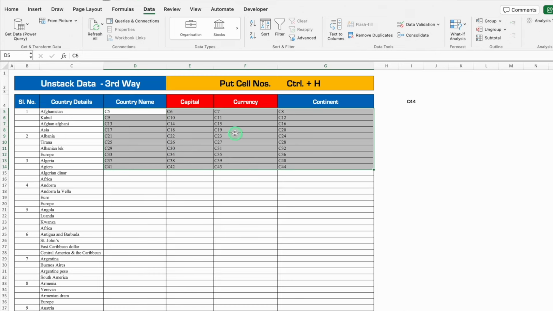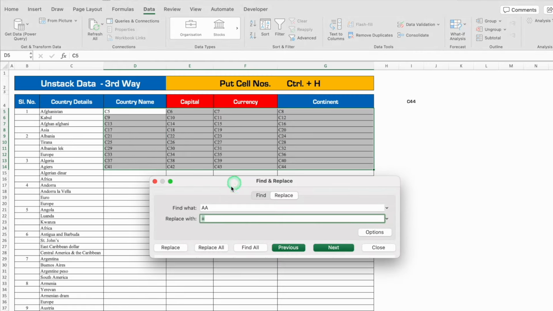All the details will be selected. Now I'll press Ctrl H. We'll take this down. Find what? I'll delete this. Replace with what? I'll delete this. So find what? Find C and replace with is equal to C. And we'll click on replace all.